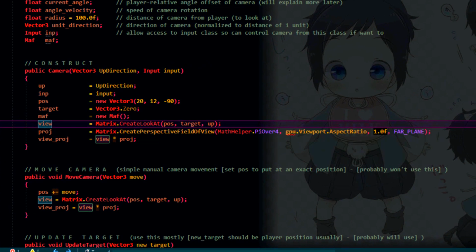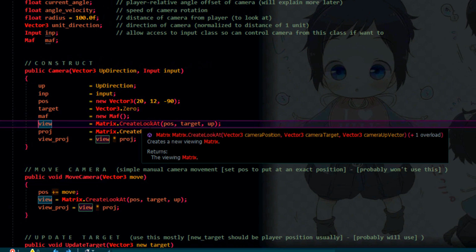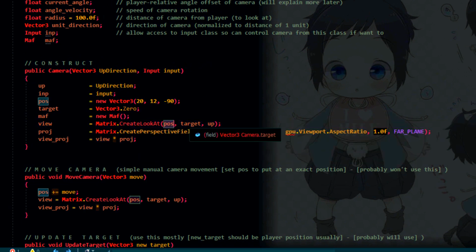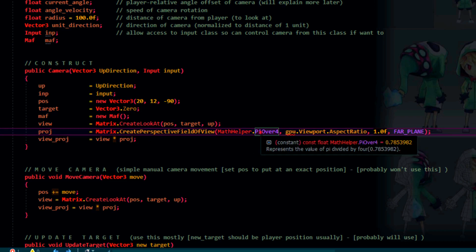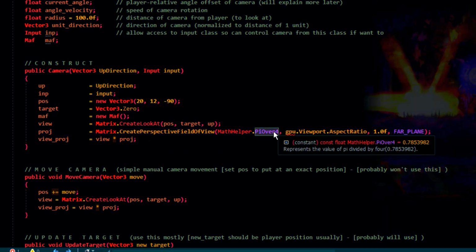Okay, and I added this block of code here, creating the viewing matrix using a create lookat with the position of the camera and the object that the camera wants to look at, the target. I'm giving it the up direction, and for the projection matrix, we're creating a perspective field of view. I'm using pi over 4 for now, which is a 90-degree viewing angle.